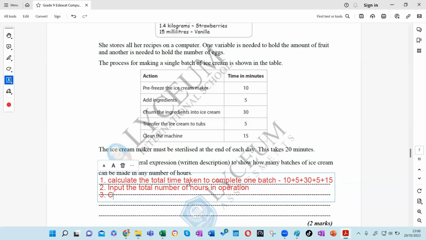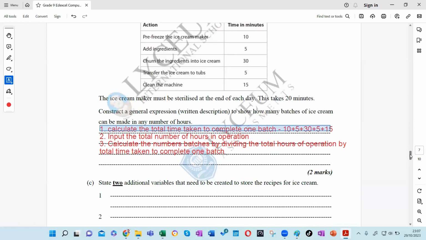Right. Calculate the number of batches by dividing the total hours of operation by total time taken to complete one batch. Okay, does that make sense? Yes, sir.